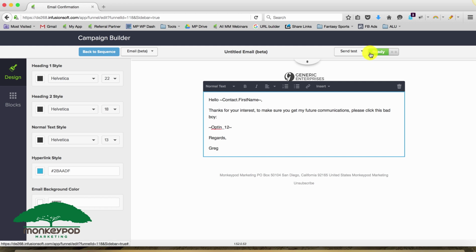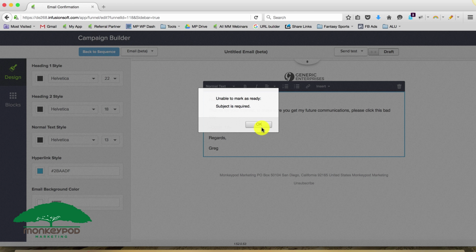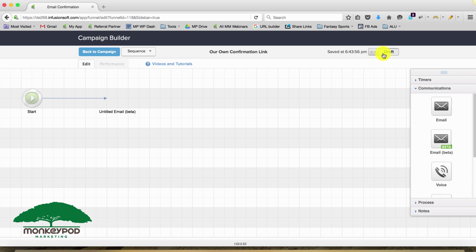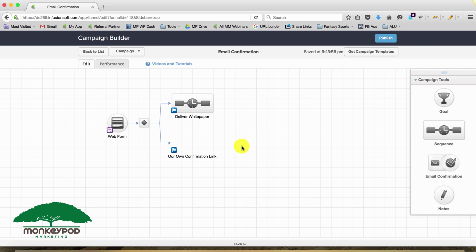Mark the email as ready. Let's go back to our sequence. Tells me I need a subject line. Confirm, please. Mark the email as ready. Let's go back to our sequence. Mark the sequence as ready, right? And let's go back to our list here. And then one thing I want to point out, there should be a sequence showing up there. It's activated ghost mode, no big deal.